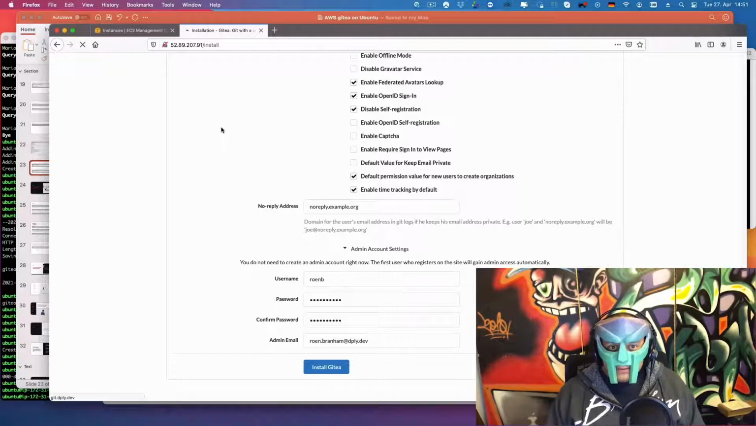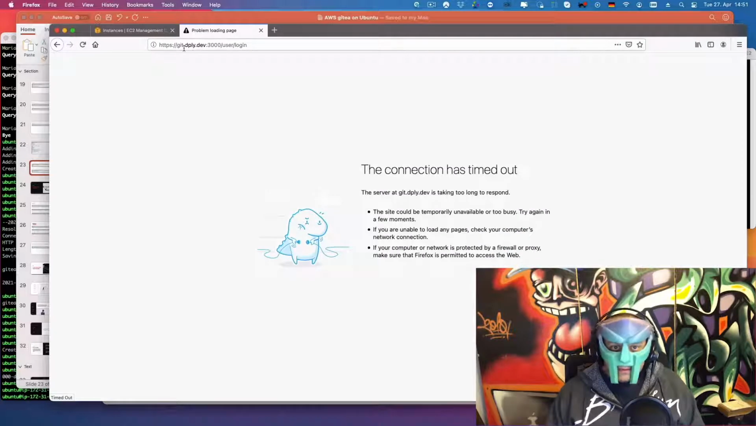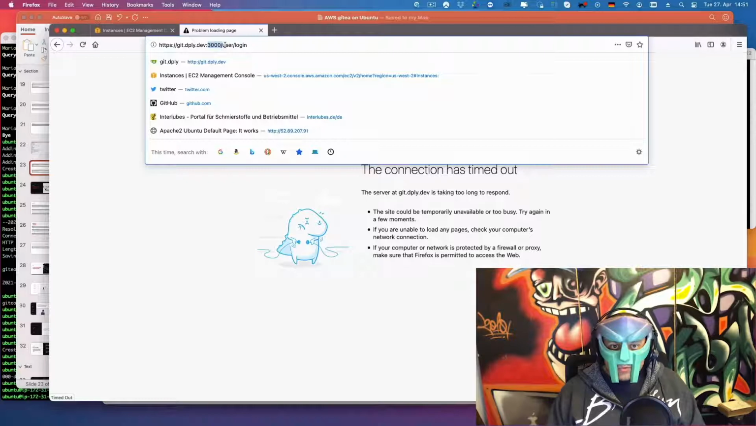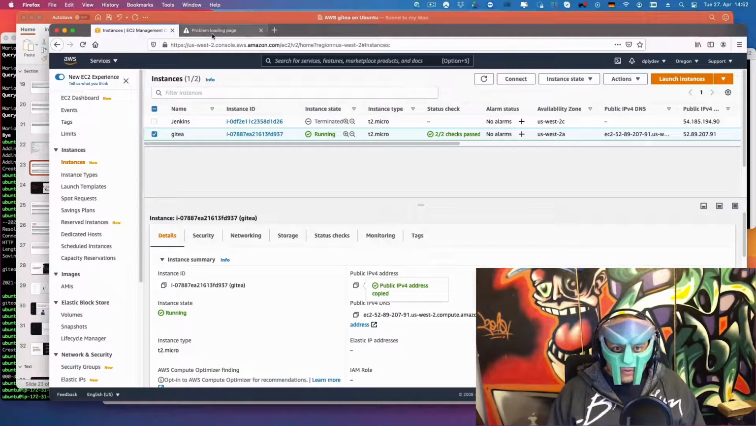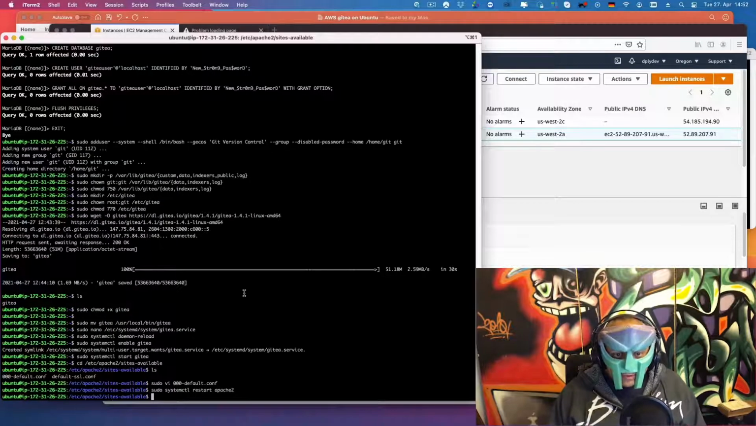So, let's see. It's trying to put me on port 3000, which I know doesn't work. So, that's why I'm getting this error. You're not necessarily going to get that error. Well, you might get that error, but it's very quick to fix. So I have my server, I have Apache, I have a database. I now have Gitea installed. A little bit of a hiccup in terms of the port 3000, but that's all fine. It's not a problem. It's very easy to fix.